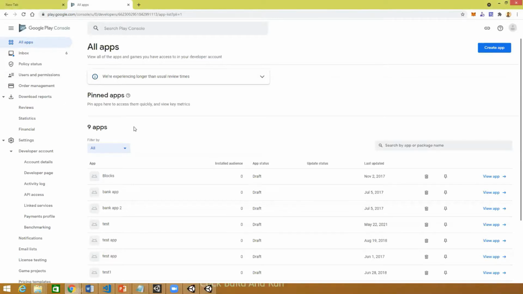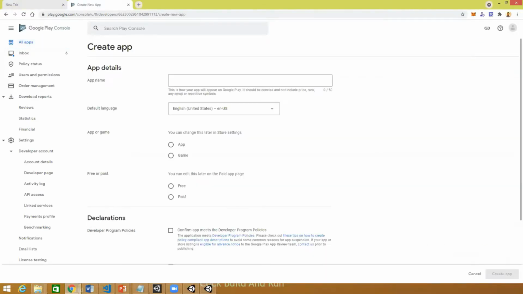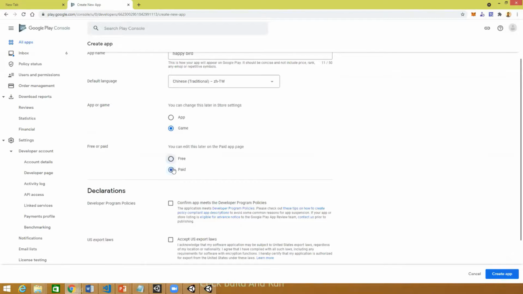So let me show an example. Once you go to play.google.com console, the Google Play developer console, you can use create app. You can see here in this marketplace, it's going to ask for the name of the game. Then it asks for the default language. Then it's going to ask whether it is an app or a game. Then it's going to ask whether it is a free or paid game. There's a difference between these two.